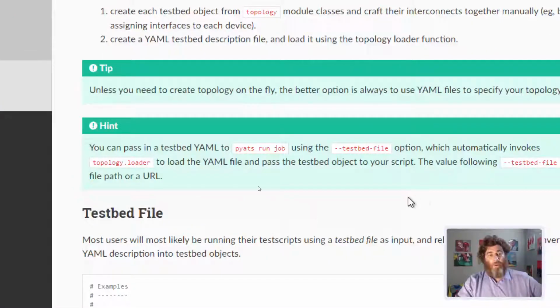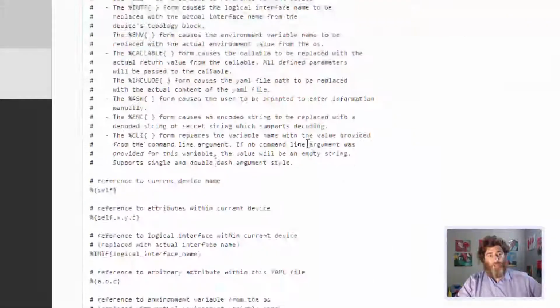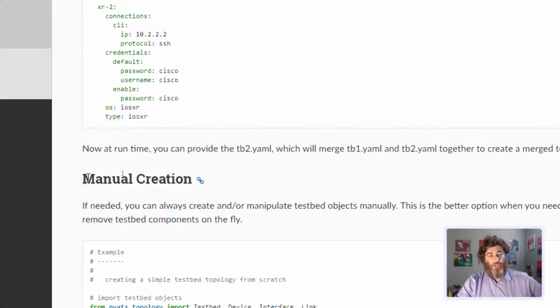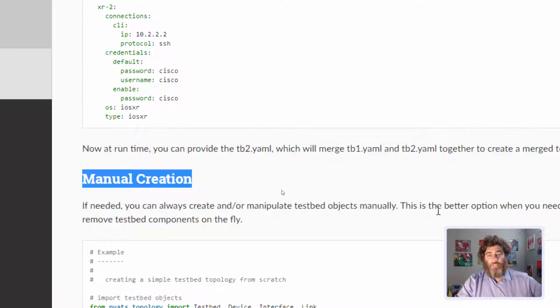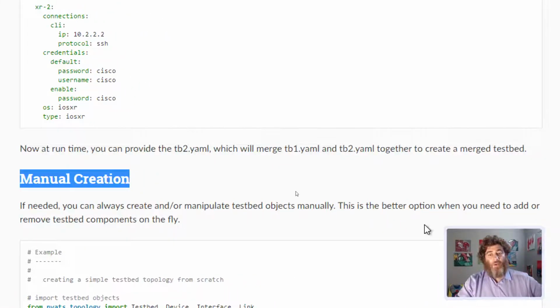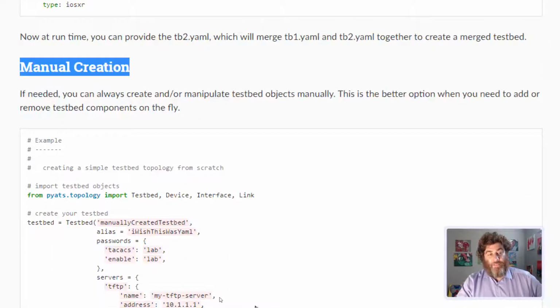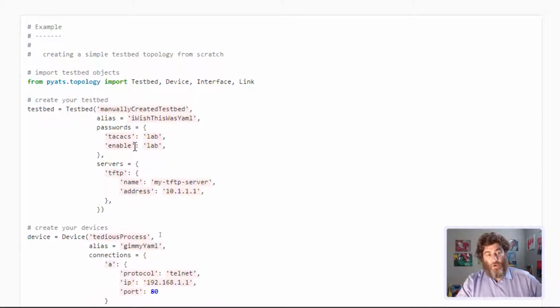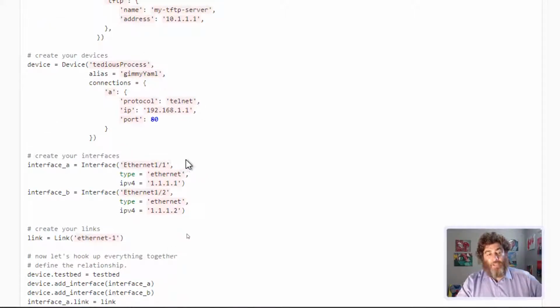If we scroll down to the bottom of this page, way down to the bottom, they talk about manual creation. If needed, you can always create or manipulate testbed objects manually. And they talk about this being a better option when you need to add or remove testbed components on the fly, which is sort of what we want to do. We don't want a static YAML file. We want to be able to do something like this. And this is what I've taken. I took this code and I rearranged it to match my use case.